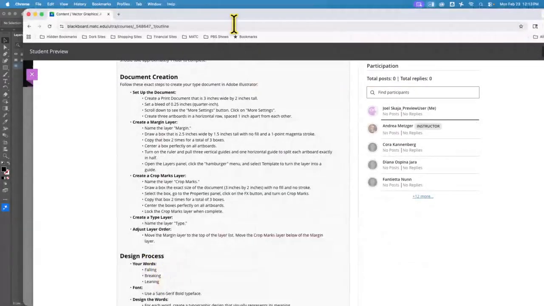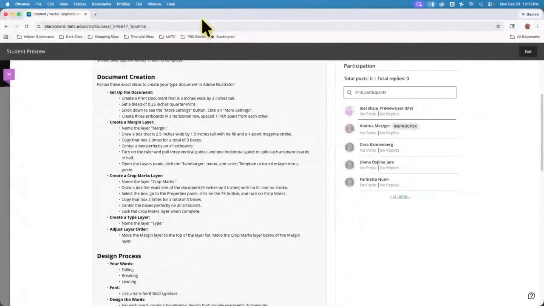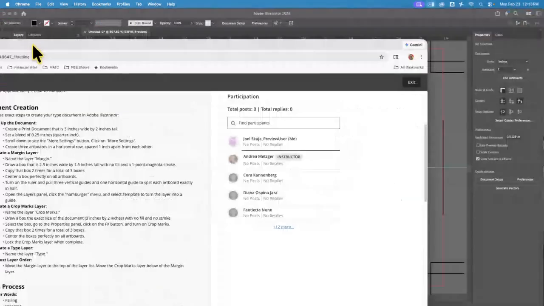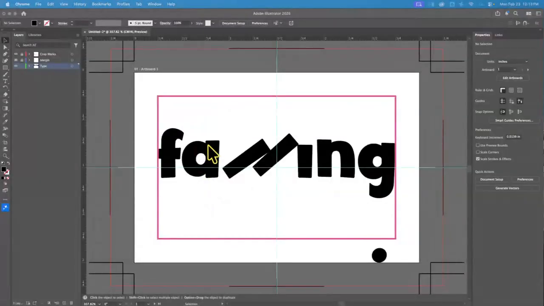Falling, breaking, leaning. Have some fun with these. Be creative. Start to push that creativity. You know how to use Illustrator, and these are its basic parts. And also, you can play with the typography too. If you see something you want to make a part of a letter longer or shorter, do it.